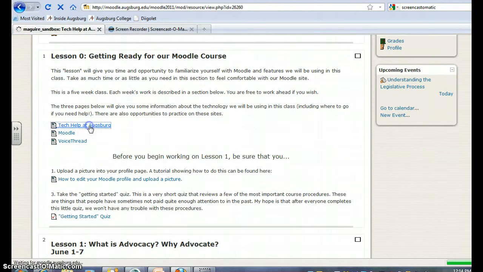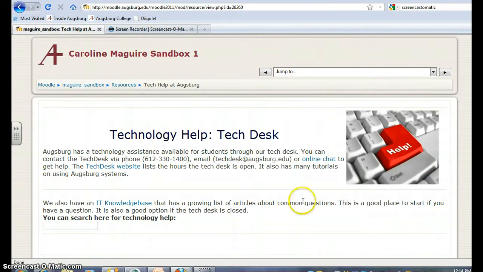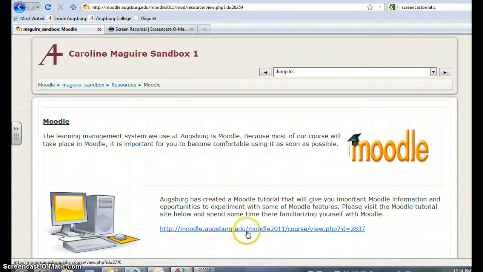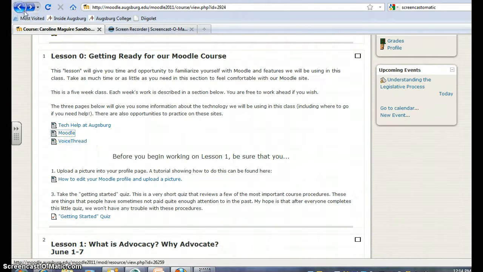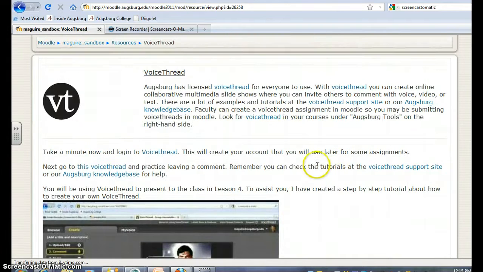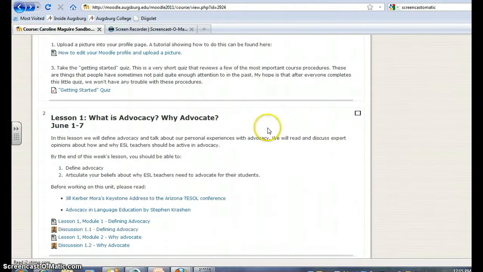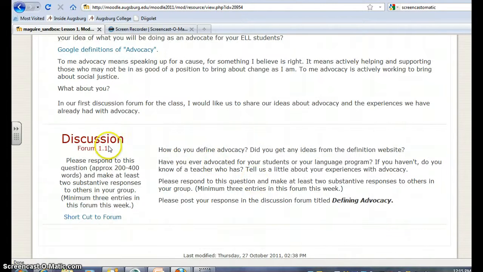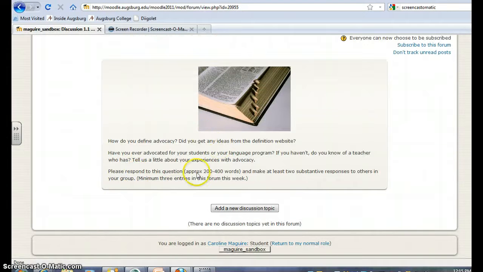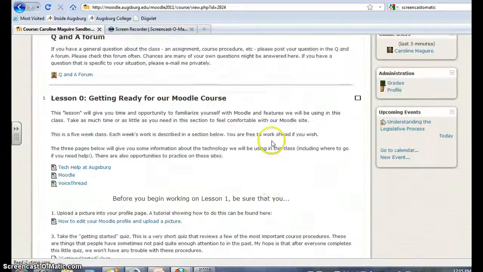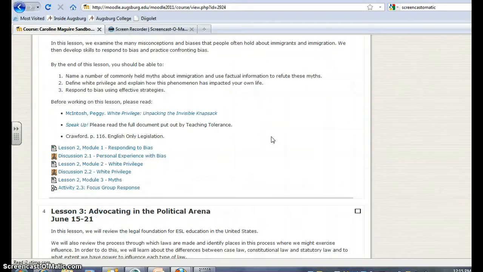So week 0, spent some time just showing where to go for tech help at Augsburg. A link to, we have a Moodle tutorial, so just some info about that. VoiceThread, and I made a screencast showing how to make a VoiceThread. So lots of that, and then the content starts. Each box, I did a week per box, kind of describing the lesson and leading into the forum, and then the forums as well. And I'll just kind of assume I'm going to send you a guest login that you'll click around here a little bit.